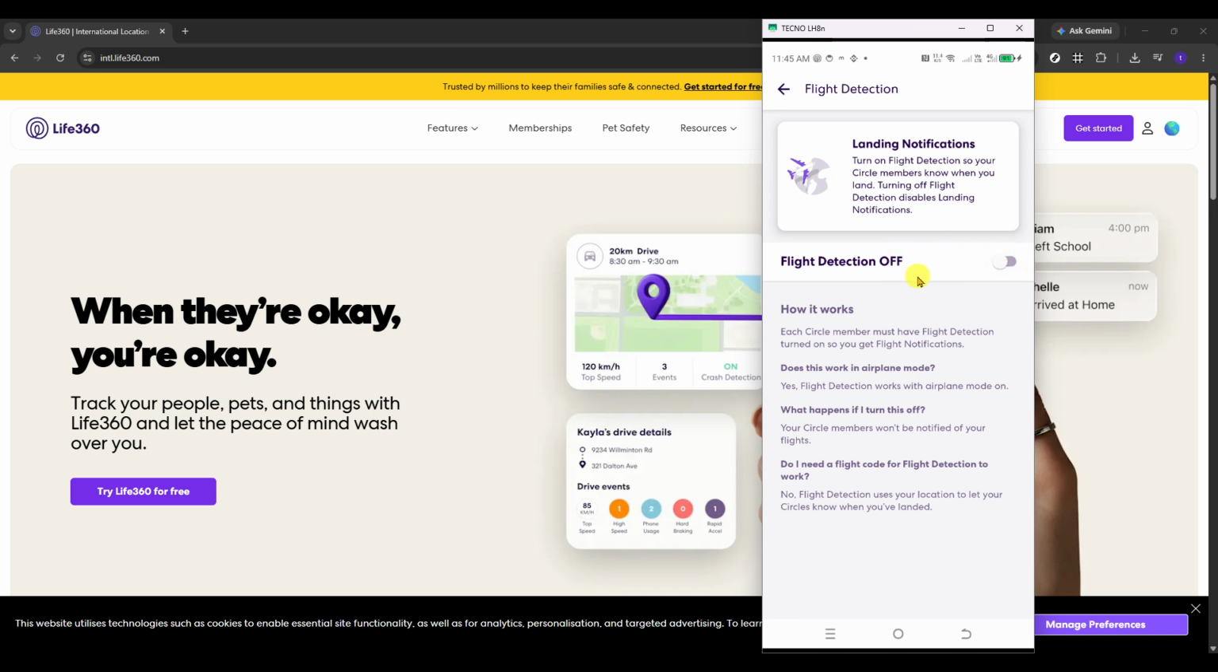Once you're in that menu, turn it off. You'll usually do this by tapping the toggle switch so it changes from on to off. After the switch is disabled, the settings should remain saved automatically. So there's typically no need to press a separate save button.